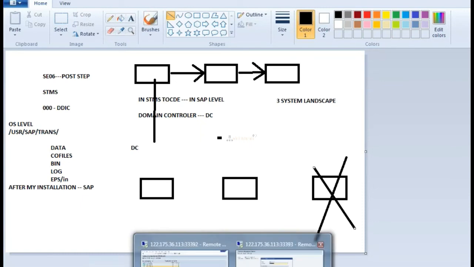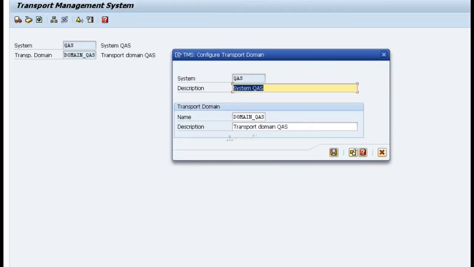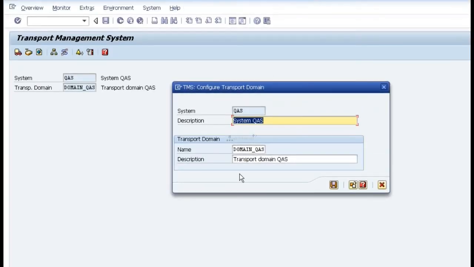Got my point? Yes. So whenever you log into the system, it asks me: shall I configure this system as a domain controller? Domain controller is already created. So I don't want to create a domain controller for quality, because I already created DEV as the domain controller. So what is the second step?